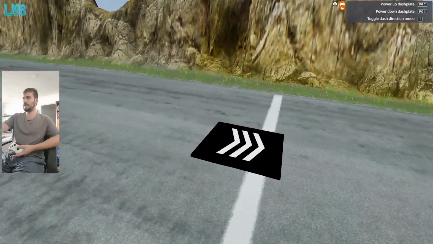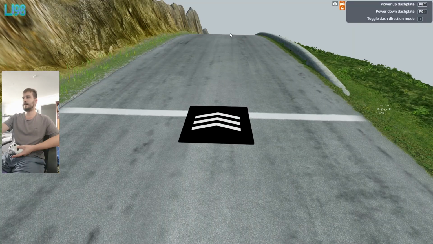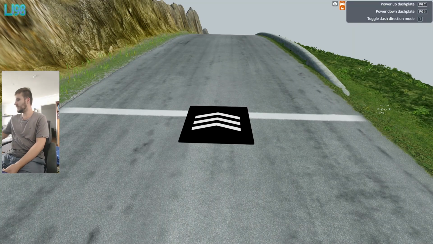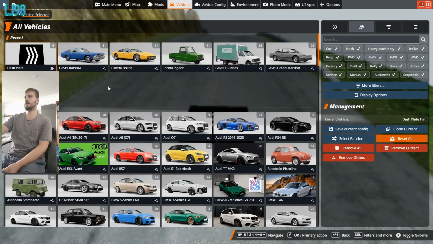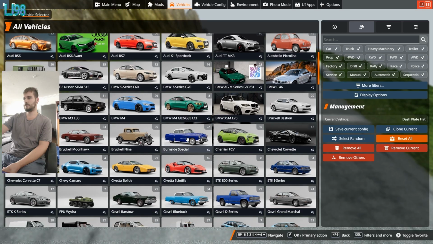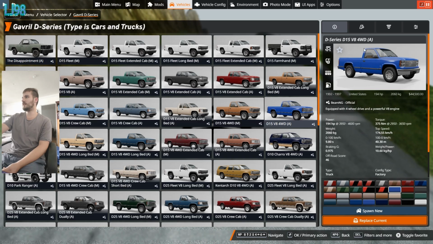So we have our dash plate ready to go. It's sitting on the edge of the mountain. So let's jump into a car. I want to jump into the D series again. Control E for the vehicle selector, and let's go. Where am I? Okay. There's the truck down here. Gabriel D series, the original truck. It may have been upgraded. I don't know. It is a V8 now. Maybe it was always a V8.